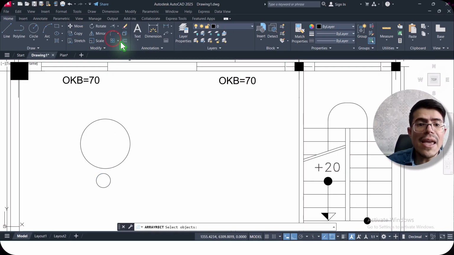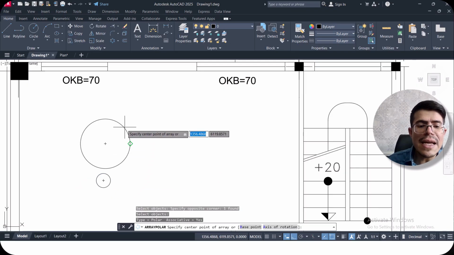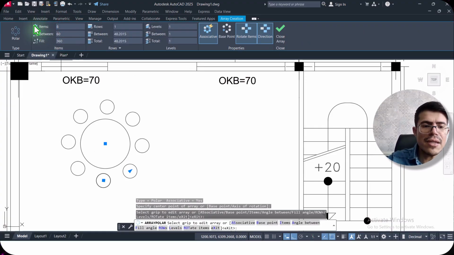I use array, and in array, I use the polar array. In polar array, I select the object that I want to make the array for, enter. I select the origin, the center point. Just give me the number. I say 8, enter. That's done.